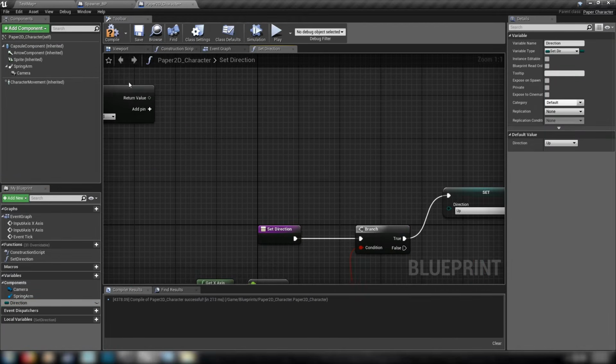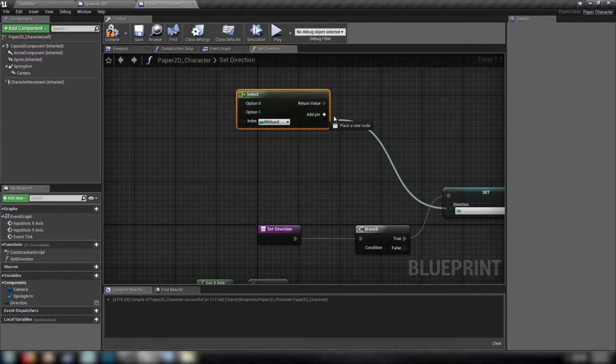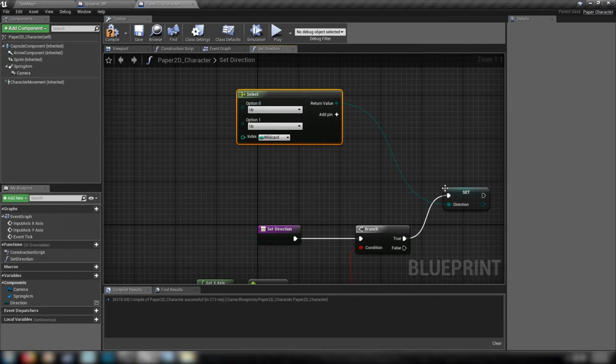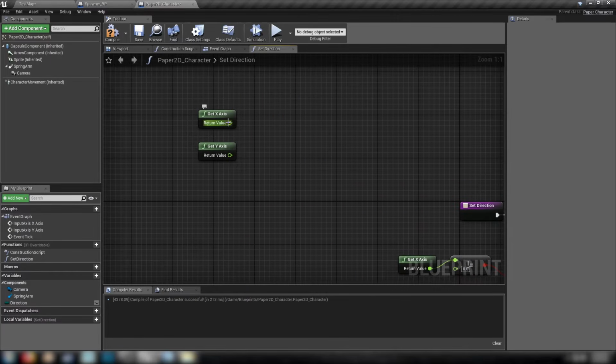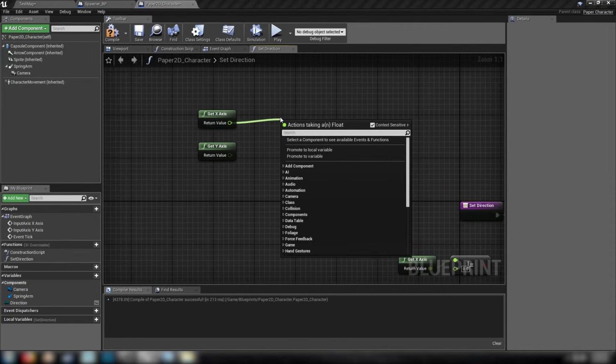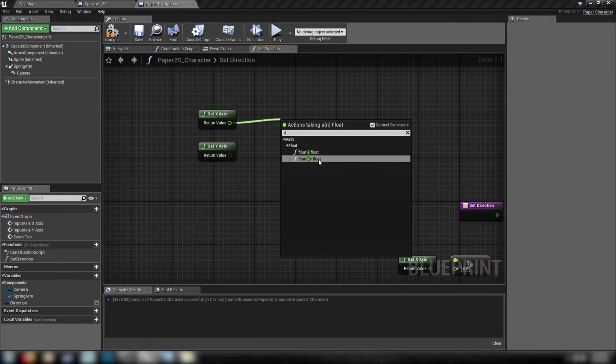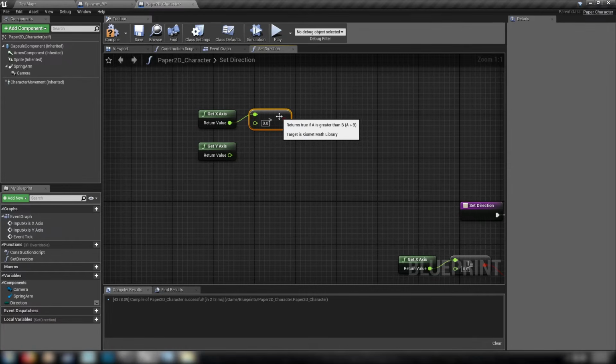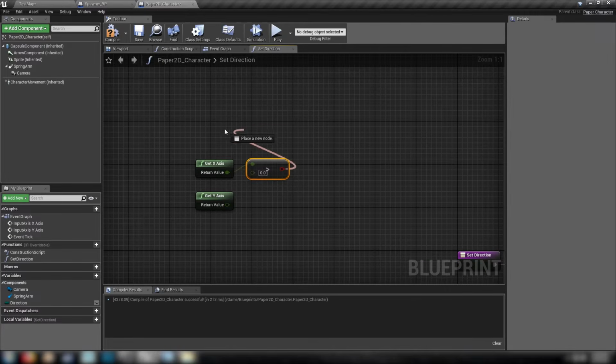Well, actually, we can come straight out of here, I think. If we do that, yes, although I don't like that there. So we use a boolean. So here's our get x. Let's come out of here into a greater than. Float greater than float. Yep. So if our x-axis is greater than 0, then we'll set our direction like this.